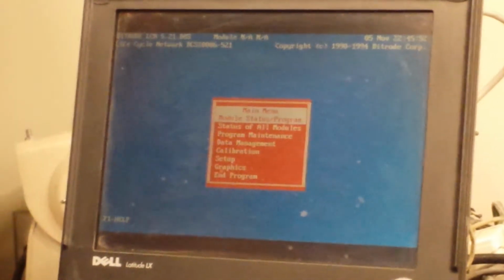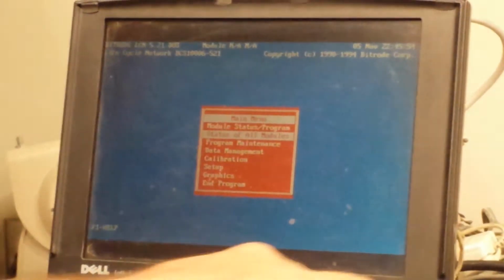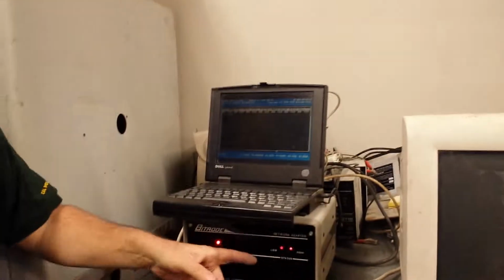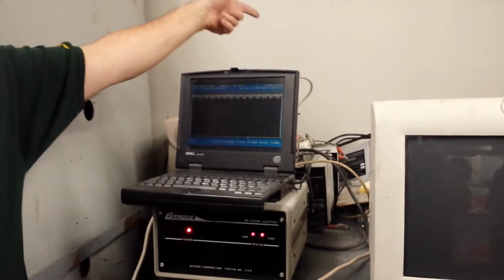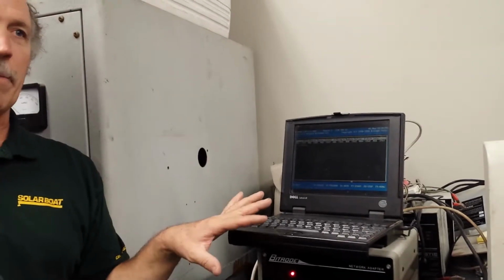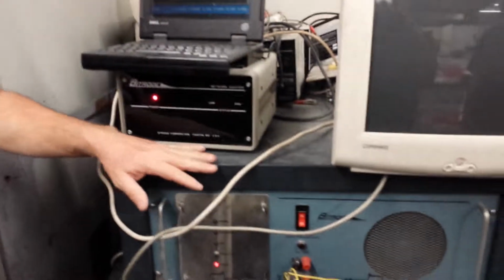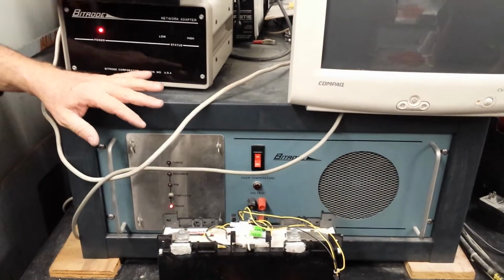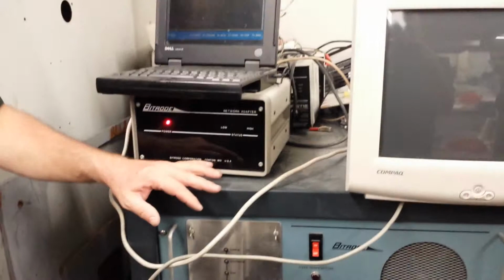So most of the time we just go to status of all modules and hit return, and it goes out and it's got a little COM port, and the computer talks to this box, which talks to the big unit. Most of the time when they're doing battery testing, they might have one computer controlling like 10 or 20 or 100 of these boxes. So it's low speed data acquisition.